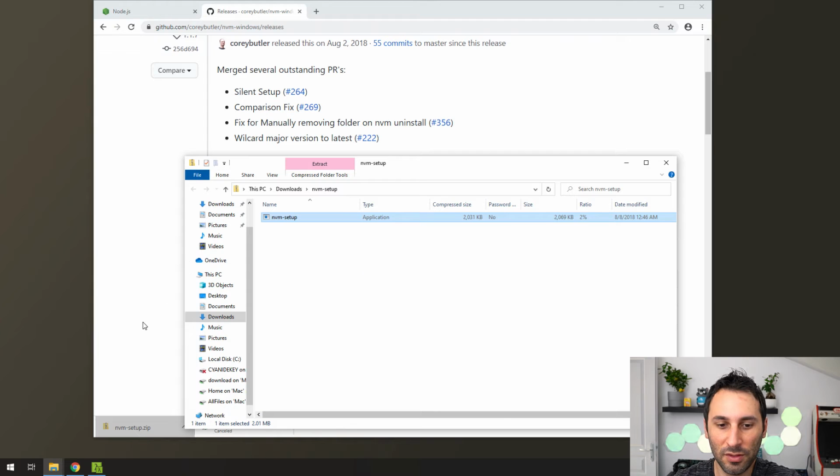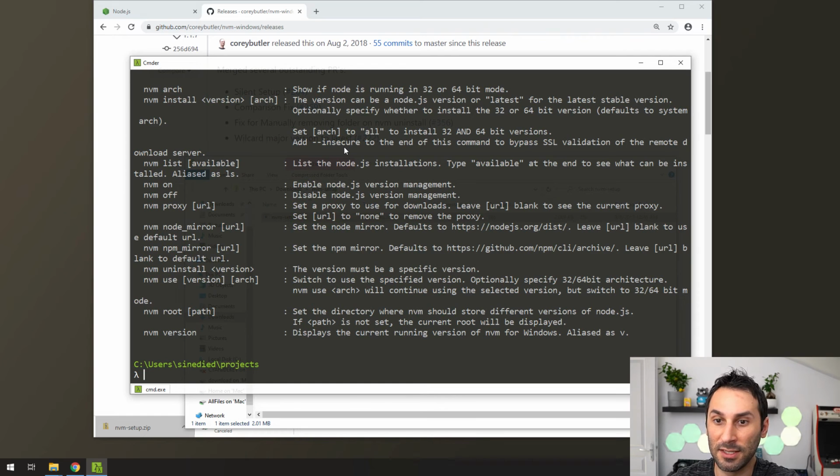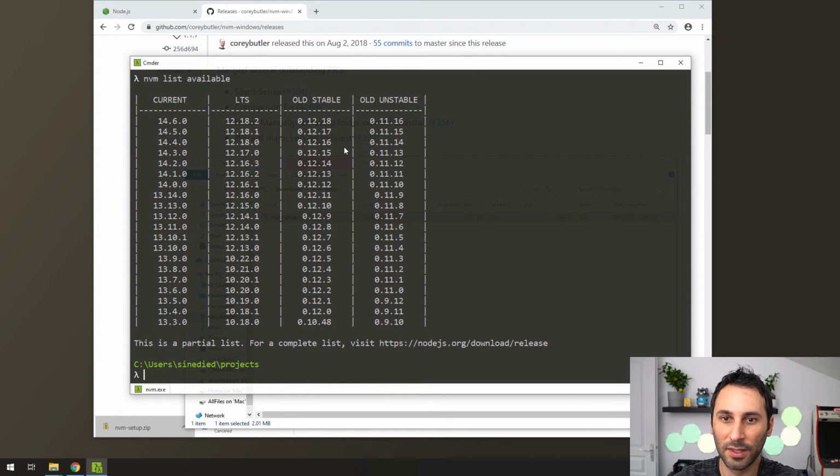To install Node, you need to open your favorite terminal. Let's check that NVM is installed at this point. Okay, now I will use the NVM CLI to install the latest long-term support version of Node. To do that, I will type nvm list available to list all available and the latest LTS version of Node.